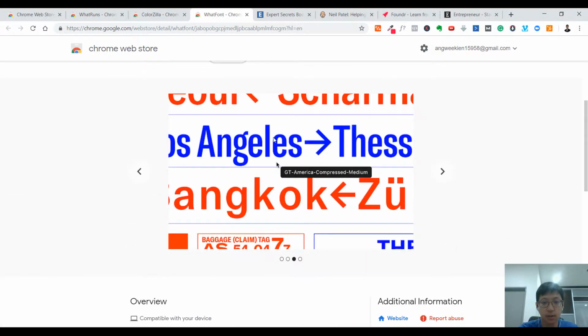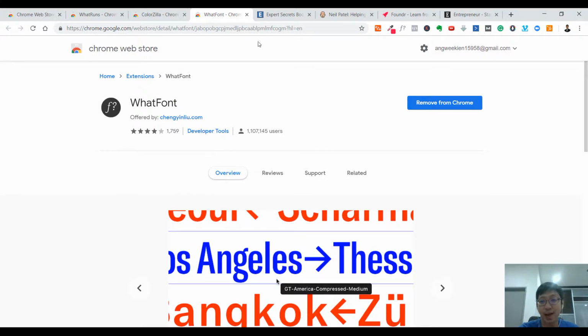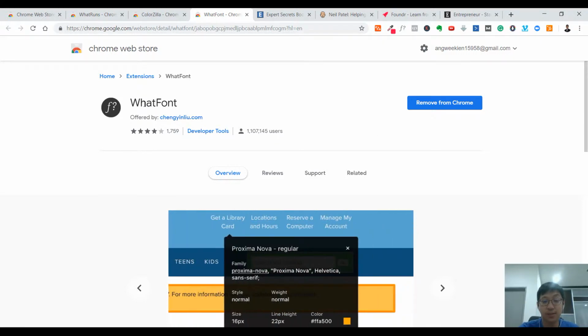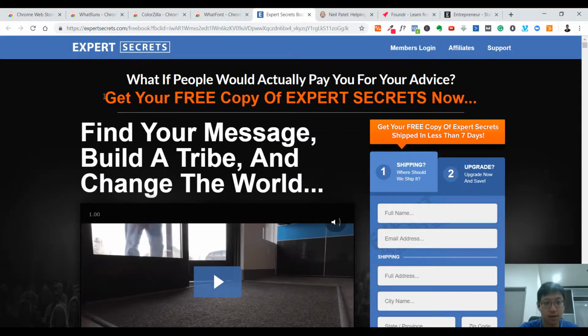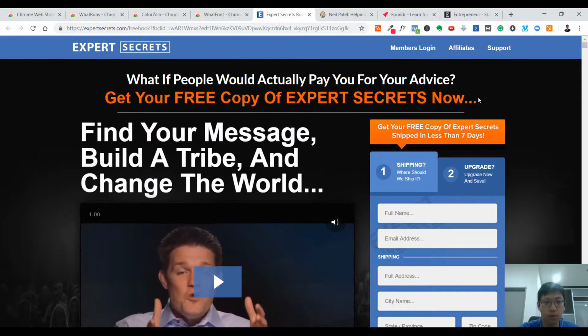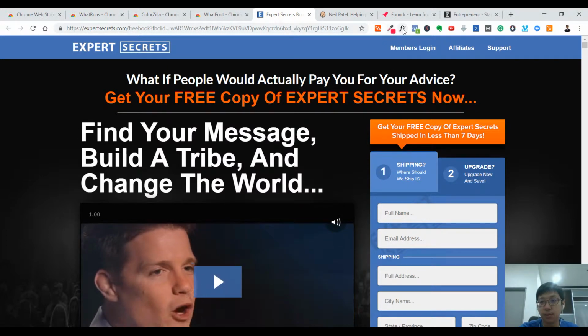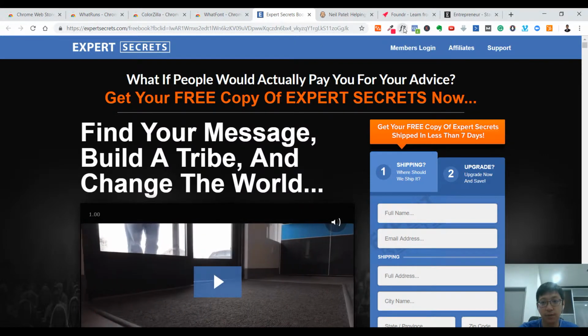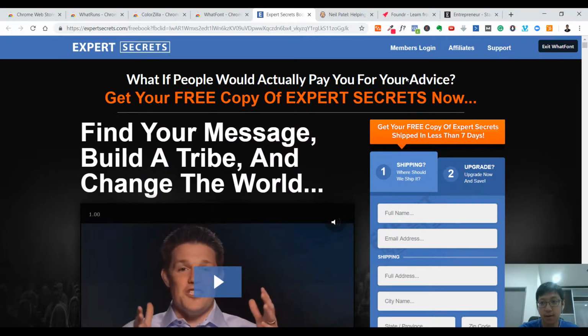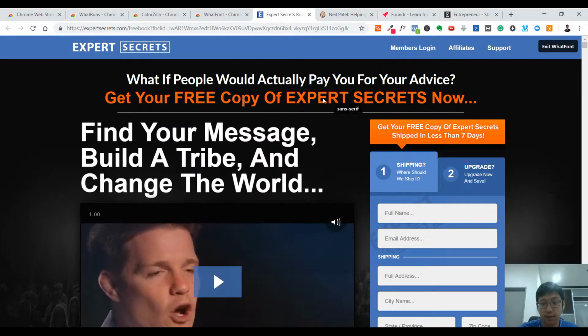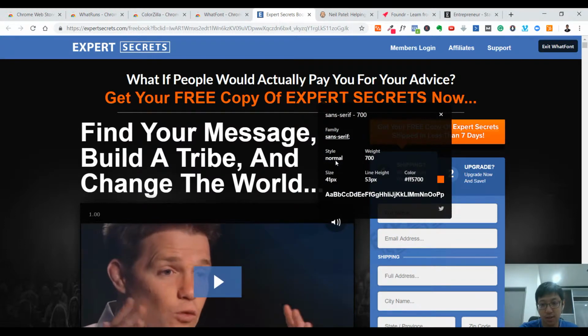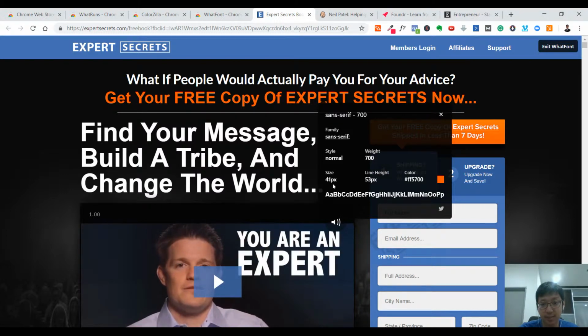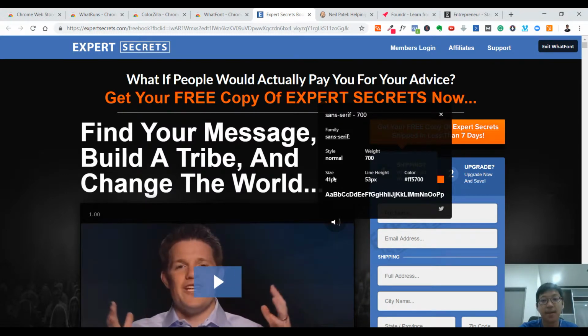WhatFont. So with this, you get to know what font that they are using. I know when you do the WhatRuns, you can see the font, but with this, you can know exactly the size and the color of the font. So for example, you go to Expert Secrets, like this orange bold thing, you'll know what's the font. I already installed the extension, so this is the extension, WhatFont. Click on the font, and then you just go to here. It's sans serif, you click on it, there you can see what's the style, what's the weight, what's the size, line height, color, everything is there.